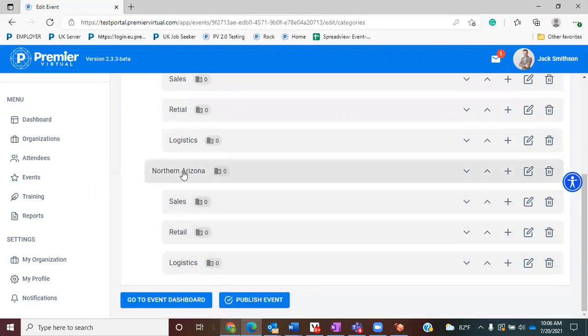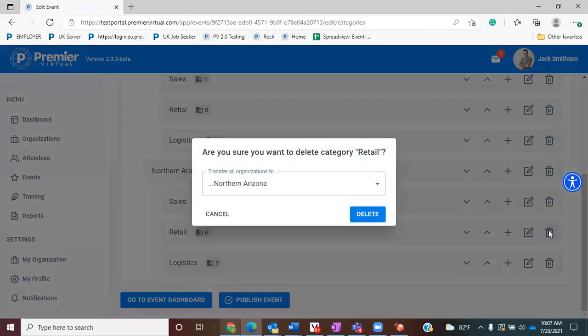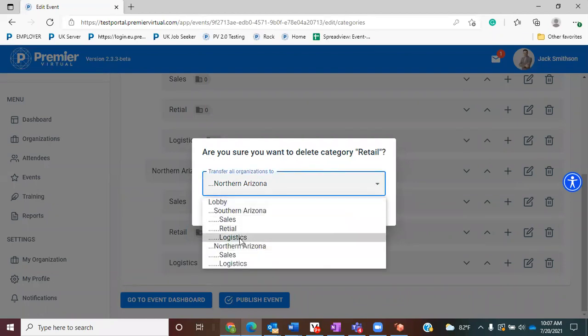The other thing that you can see here is that in Northern Arizona, let's just say through your registration process, that a lot of your companies ended up in your sales category, but not many ended up in retail. So what we can do is always delete that retail. And then when you delete that category, it's going to ask you, where do you want to take all of the organizations that are registered in retail? I want to move them to Northern Arizona sales.